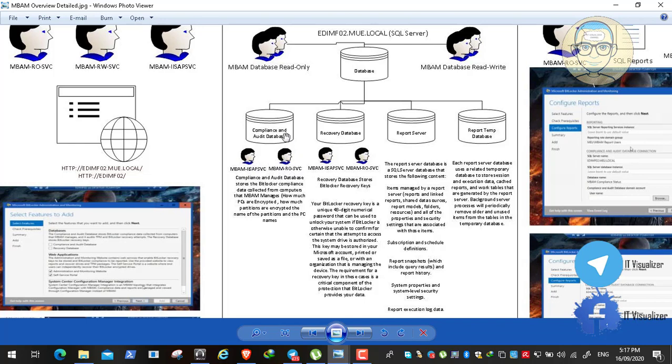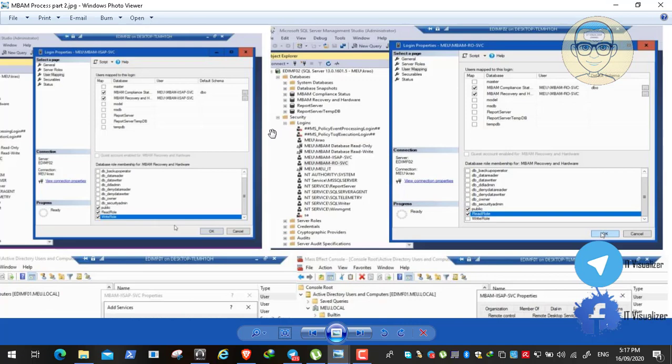These two users should have different access: the first one should have read and write access to the compliance and audit database, and the second one should have read access to this database. As for the recovery database, the IIS service account should have read and write access to this database, and the read-only service account should have read-only access to this database. So we can see it here from the graph. Here we can see that we have our MBAM compliance and audit database. We will have two users that will have access to it.